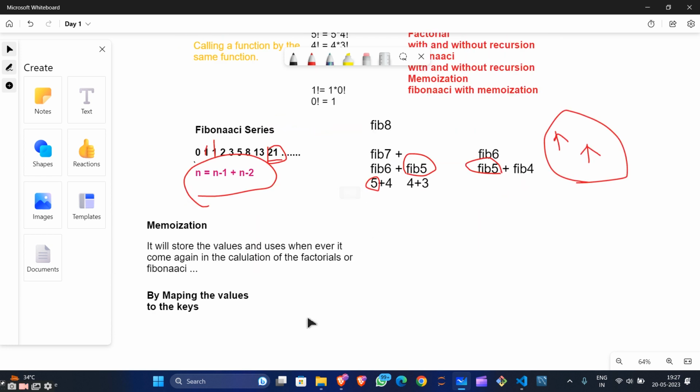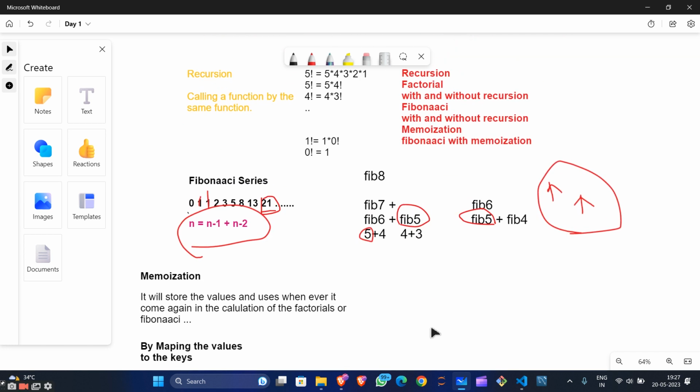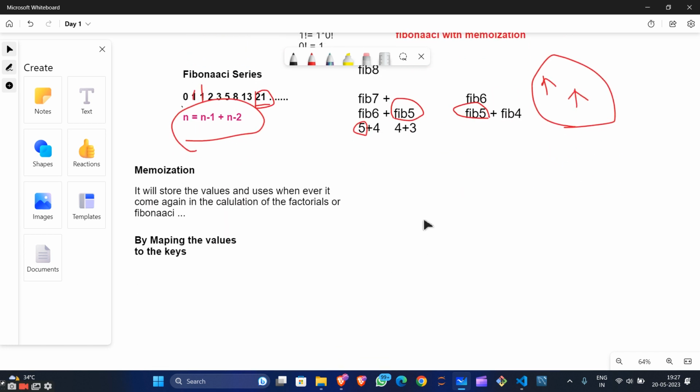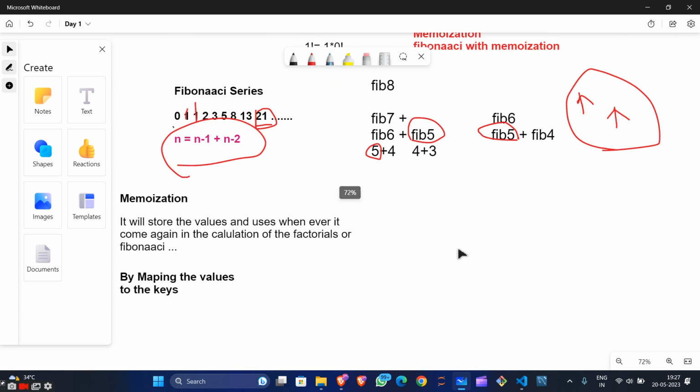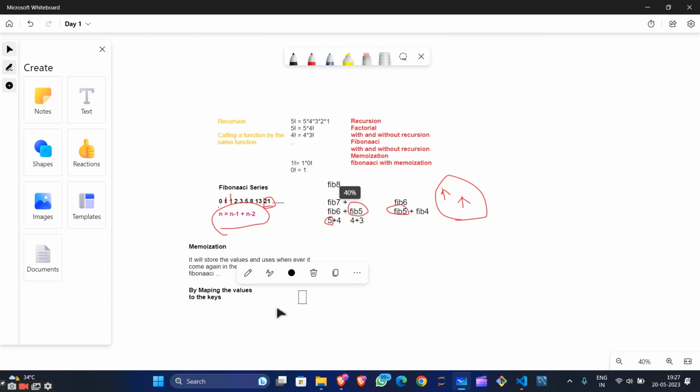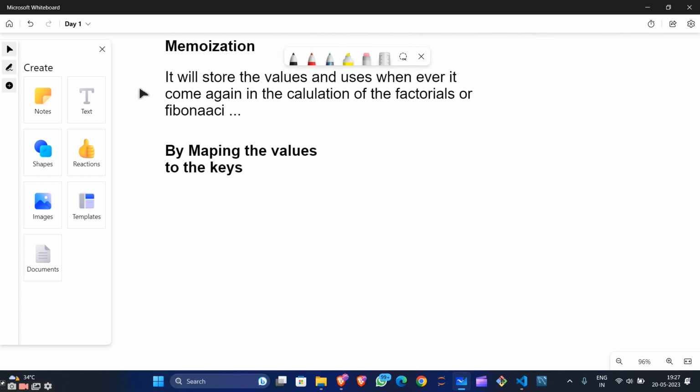So let me solve the assignment problem, which is to build Pascal's triangle. Yes, let me show you what Pascal's triangle is. Let me draw this Pascal's triangle.